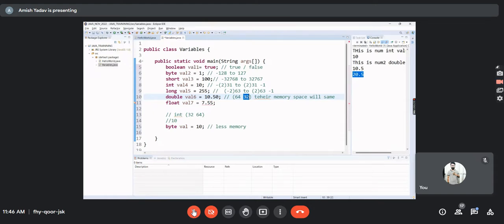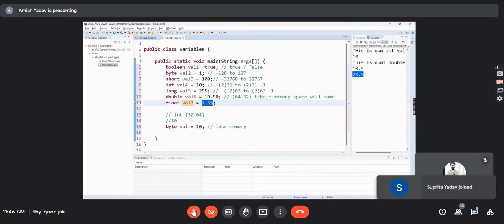Now we'll see here. We have initialized this double with 10.50, and in val7 I have initialized it with 7.55. But there is one red mark on this 7.55. Why is that red mark coming? Can anyone explain? By default, Java treats the value as a double, so we are declaring a float type variable with a double value, which is not valid. We have to typecast it.